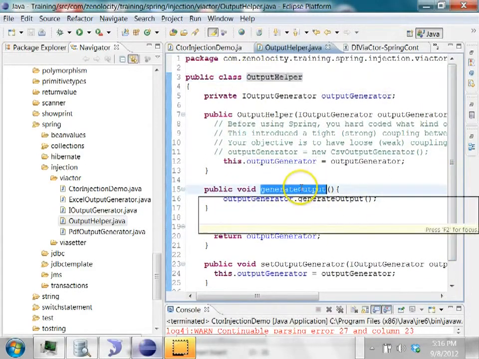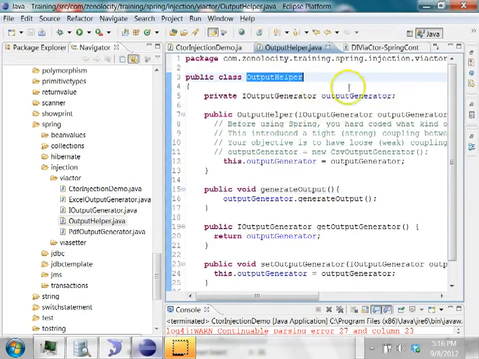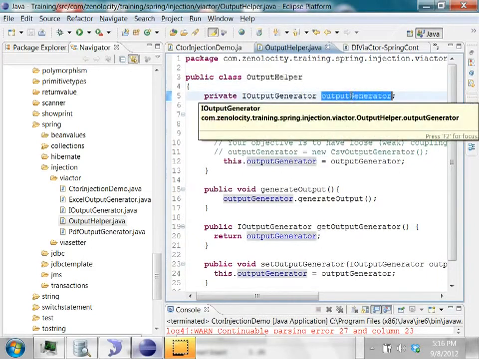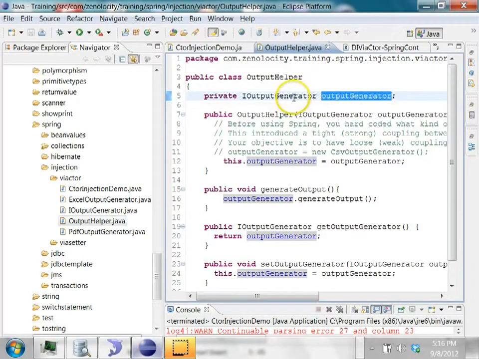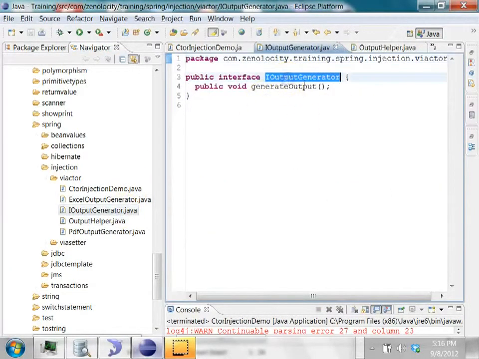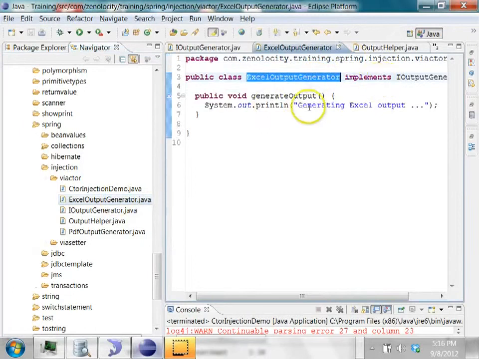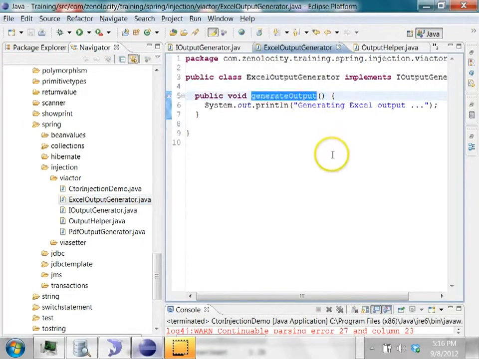It has a method called generate output. This generate output has to generate the output in PDF format or Excel format. To generate the output, this class makes use of another class called output generator. This output generator is basically of type iOutputGenerator, where iOutputGenerator is just an interface which can generate output. Okay, so this interface is implemented by the Excel output generator, which generates output in the form of Excel.